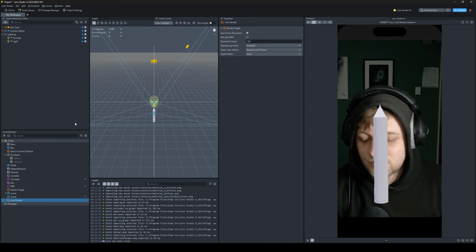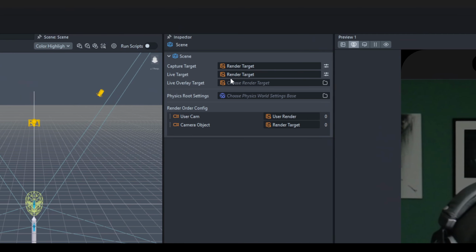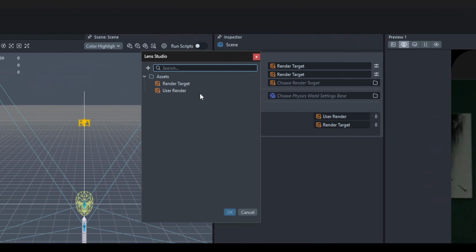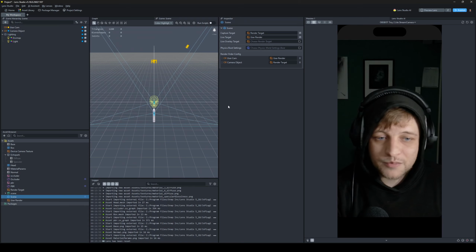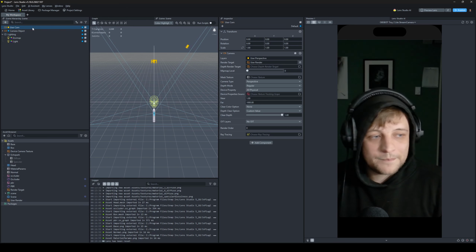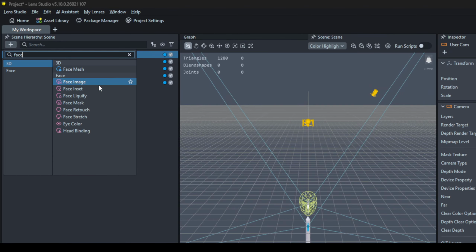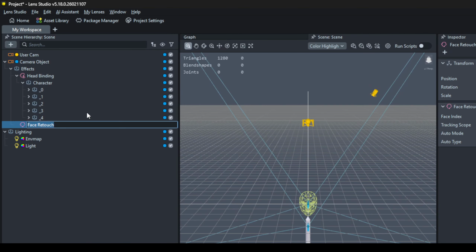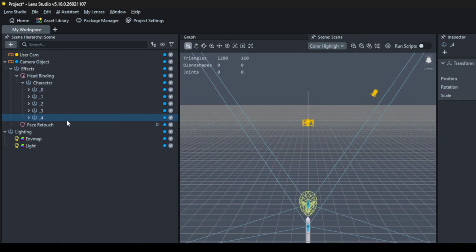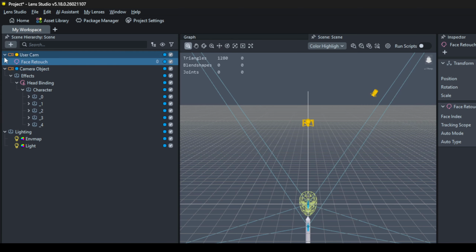So in order to see that render target temporarily, click down here on scene, then up here, click on the live target and set that to user render. Now we will be changing that back, but for now, this is our user render camera. So if we go to our user cam, click the plus button, type in face, and then you'll get face retouch as an option. Drag that into the proper camera. It's probably going to add it to the wrong one. Just like that. Open that up.